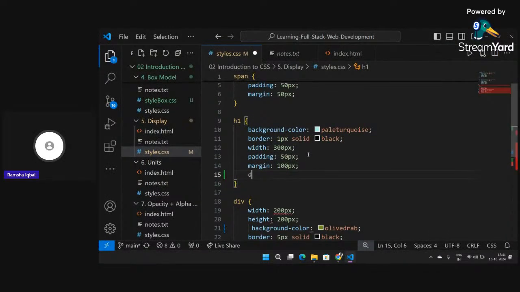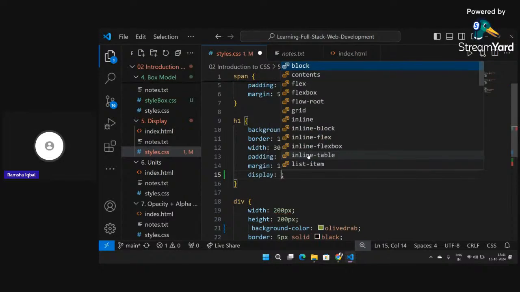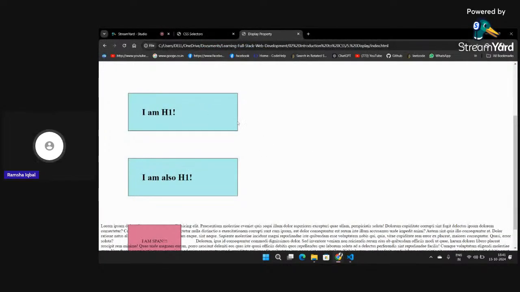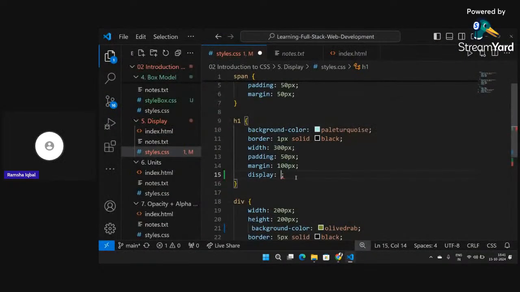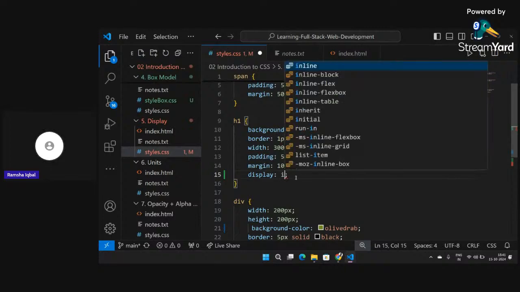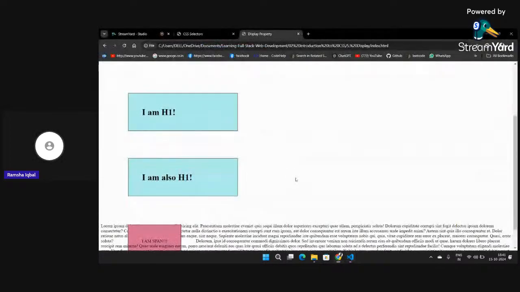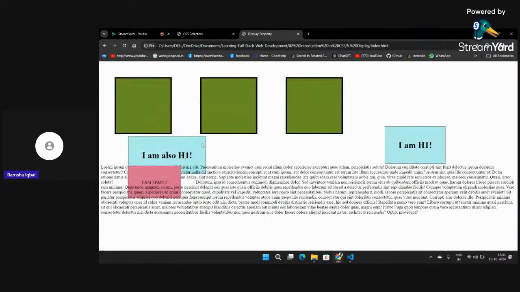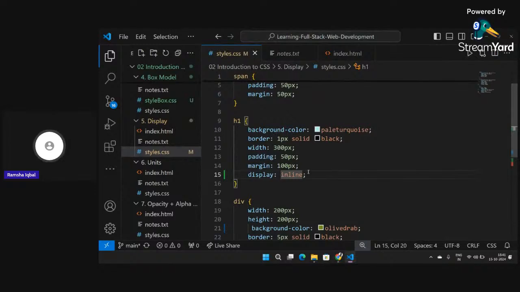So suppose I change the display property of these H1s. By default, they are block elements. H1 is always a block element. Suppose I change the display property to inline. And then see what happens. Both of these will be displayed in one line. I am H1, I am H1. Okay, so both of these are displayed in one line.